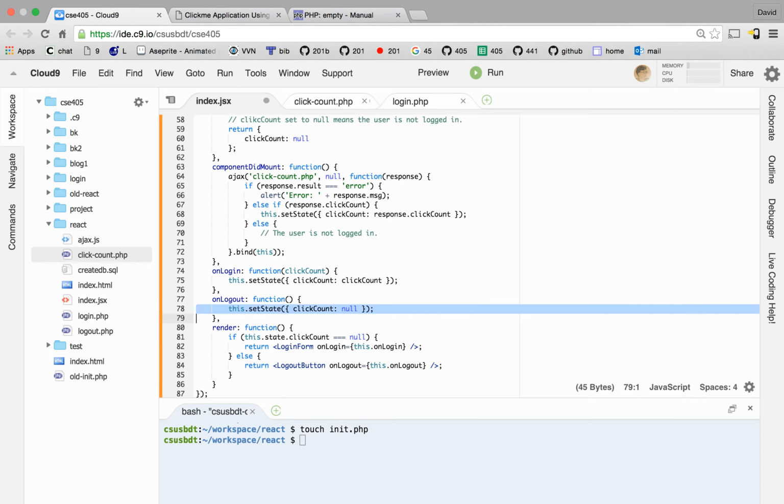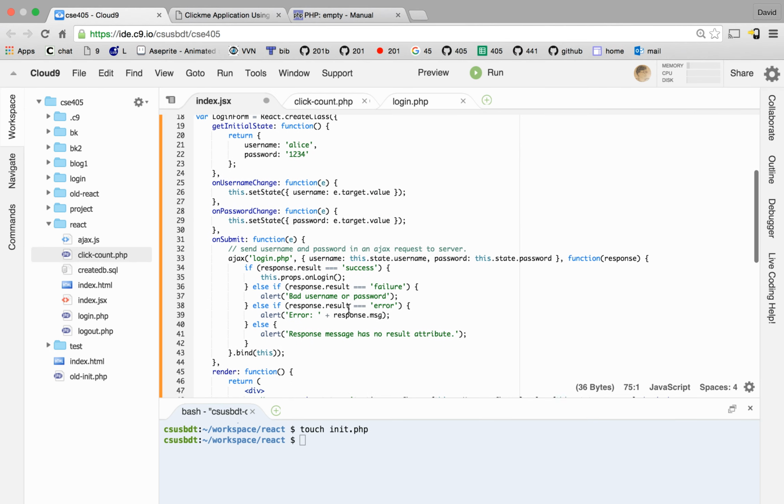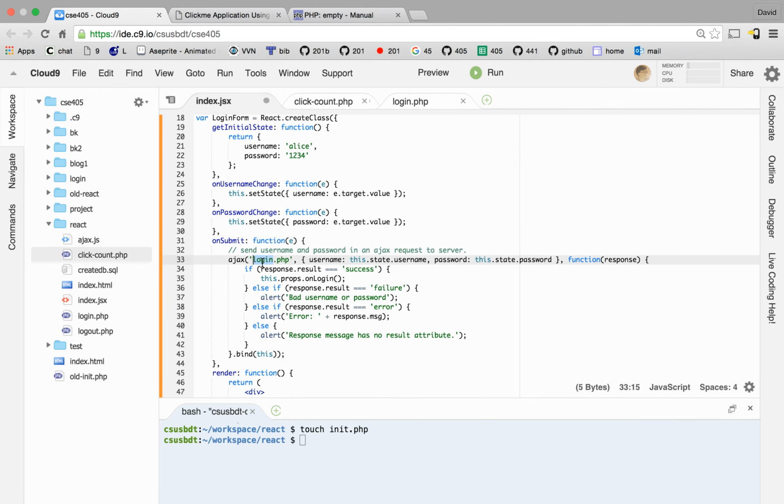So now for this on login event, we have to pass up the click count. So we're going to end up fixing this. This is login, and the response is, if we have a failure, we'll do it like this. If the response is a failure, it means something is wrong with the username and password.